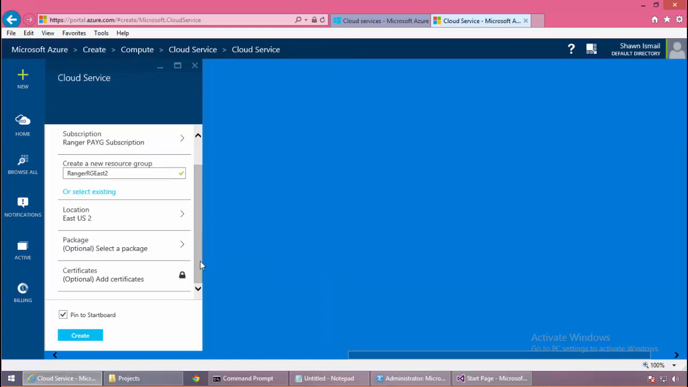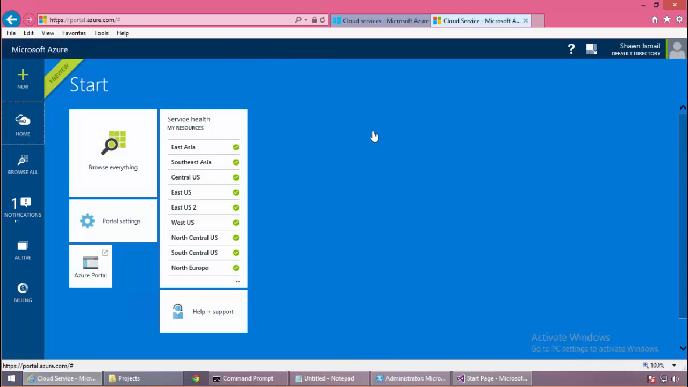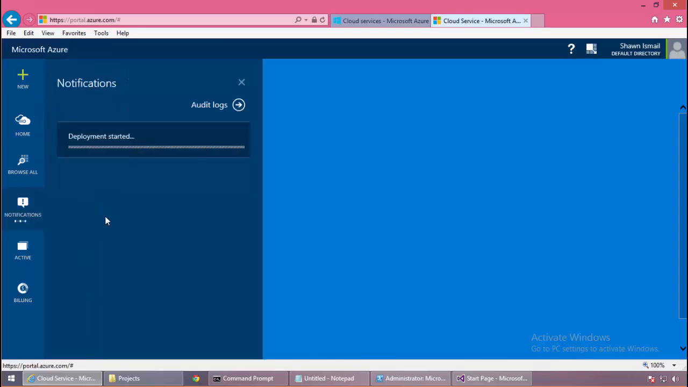If you look over here, it's asking if you want to put in a package or certificate, but we're going to leave this alone for now. You can see that it's telling us it's optional here. So we are going to just go and create the cloud service, and that's all we are going to do here. We are not going to upload any package. We're not going to do anything like that. So the deployment has started. It doesn't take too long because this is just a basic cloud service.